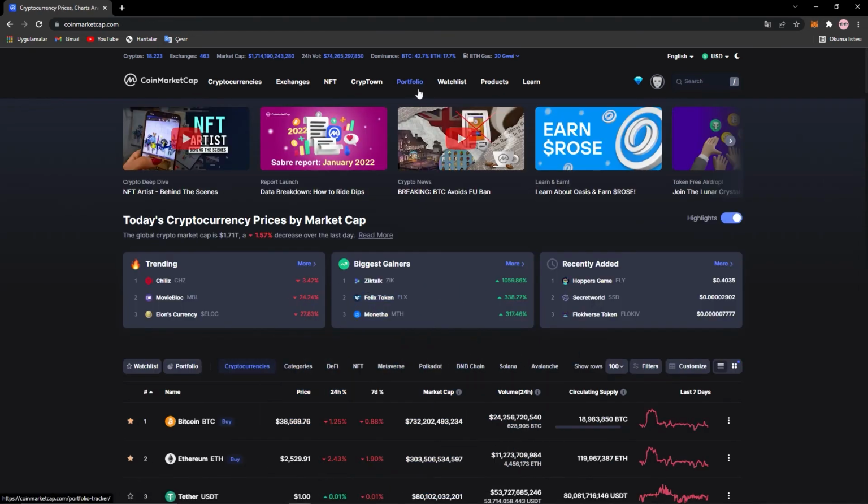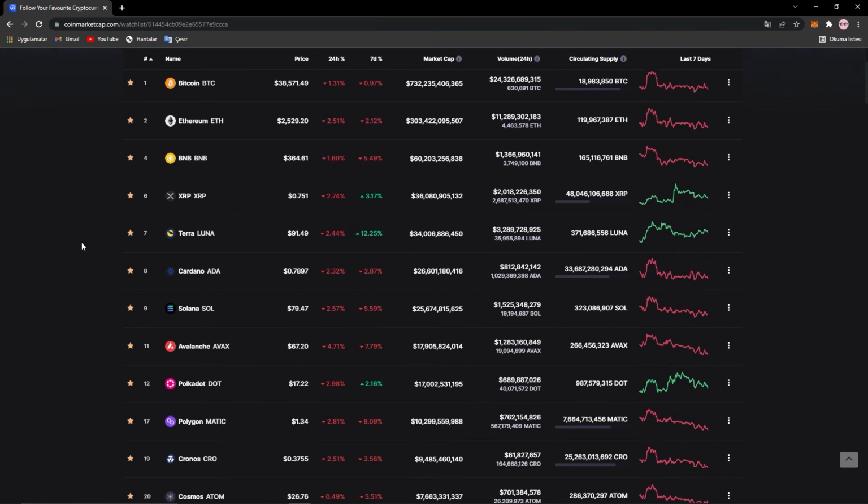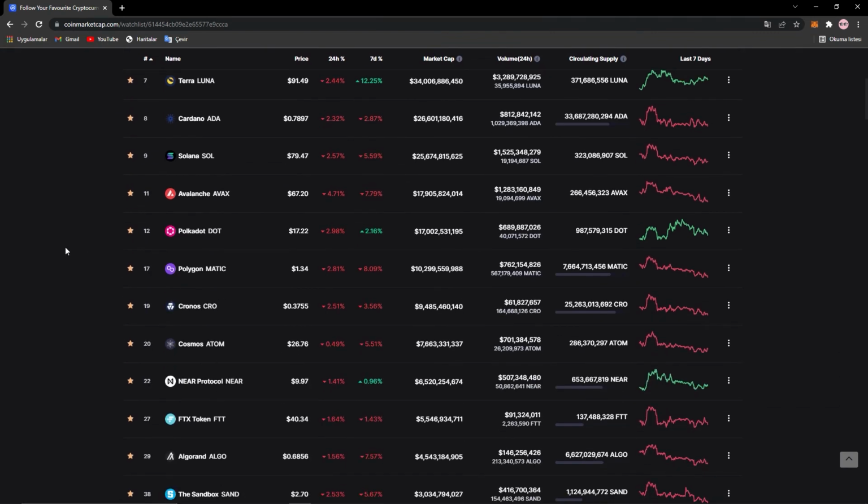So we've covered portfolio, and let's continue with our watch list. This is my watch list. As you see, I've added different projects to my watch list, and I'm currently following their prices, their volumes, their circulating supplies, and so on, on a daily basis. Because I added all to my watch list, I can just click on my watch list and see all the projects that I'm interested in.